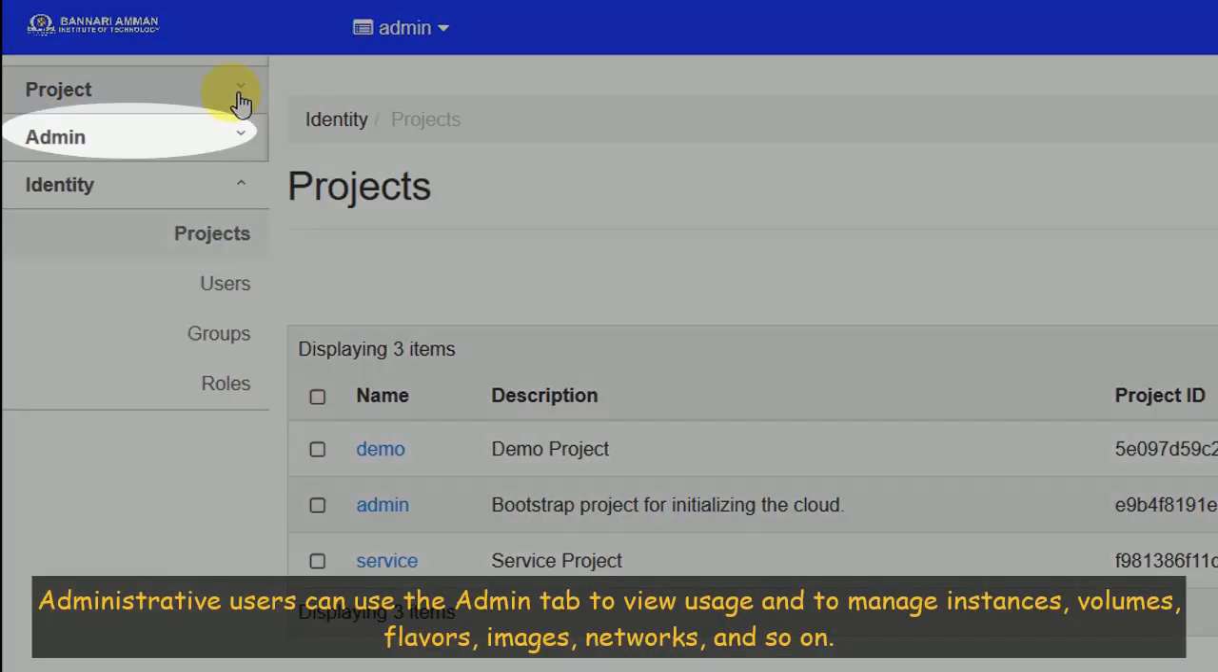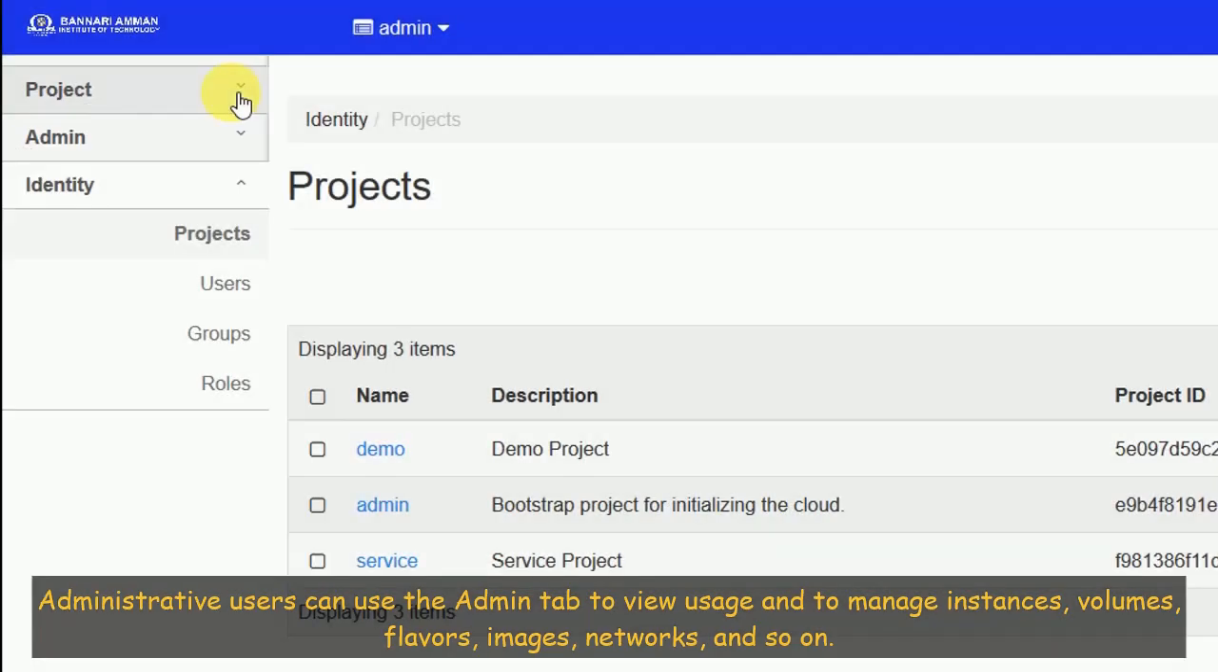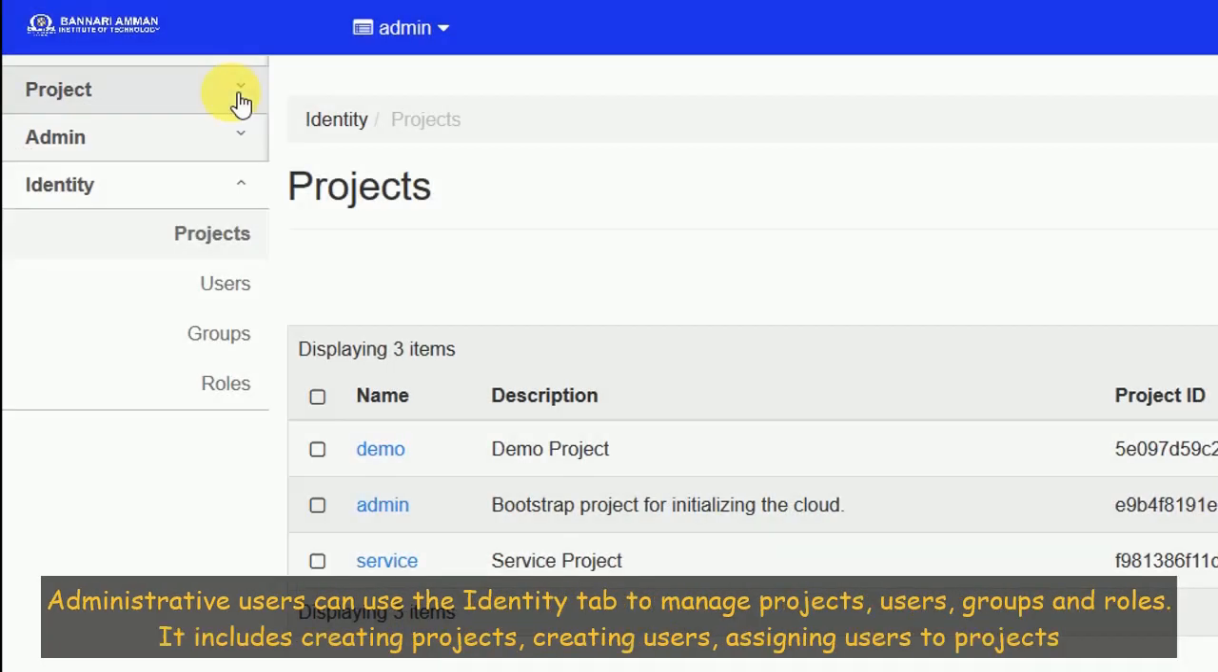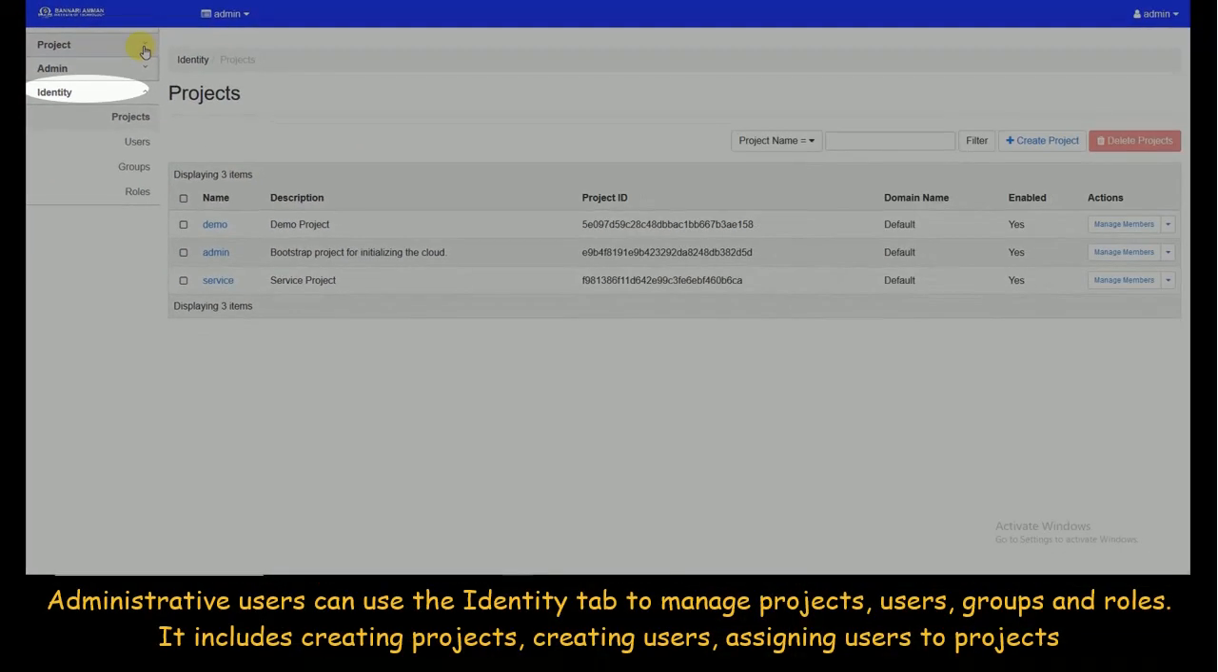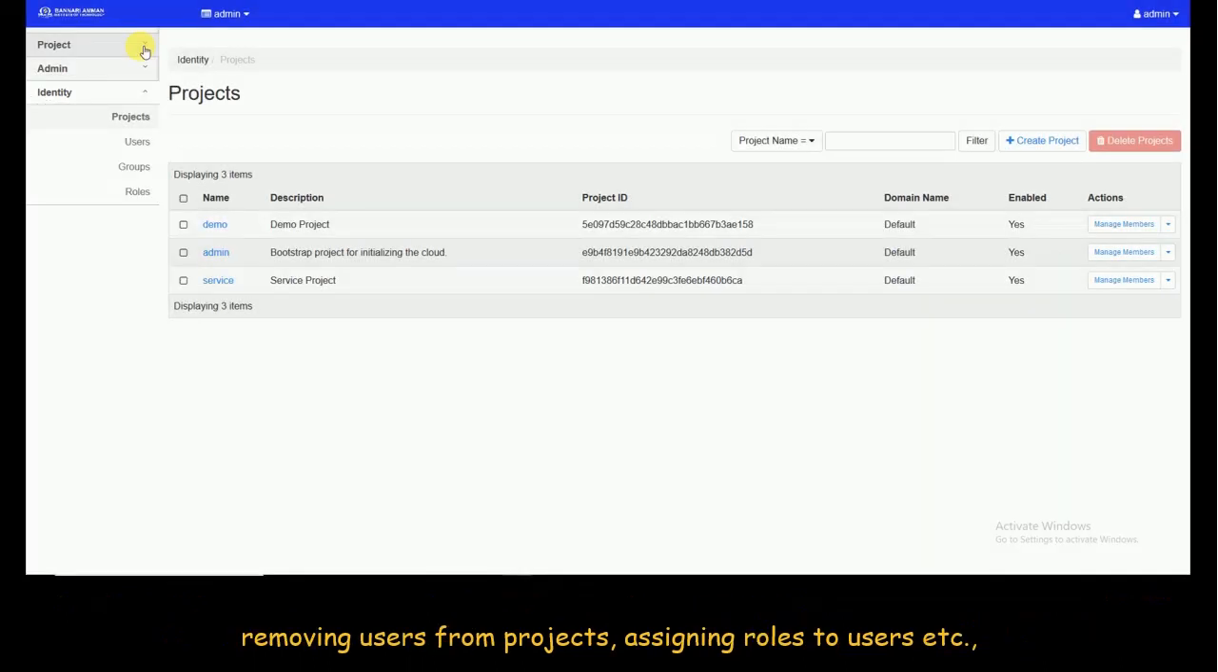Administrative users can use the Admin tab to view usage and to manage instances, volumes, flavors, images, networks, and so on. Administrative users can use the Identity tab to manage projects, users, groups, and roles. It includes creating projects, creating users, assigning users to projects, removing users from projects, assigning roles to users, etc.